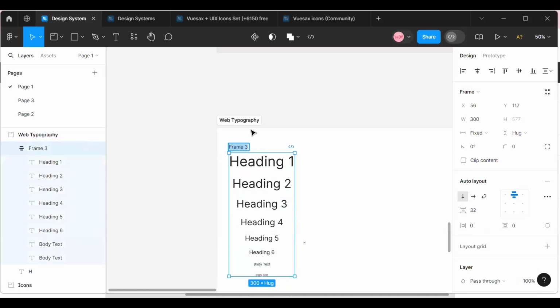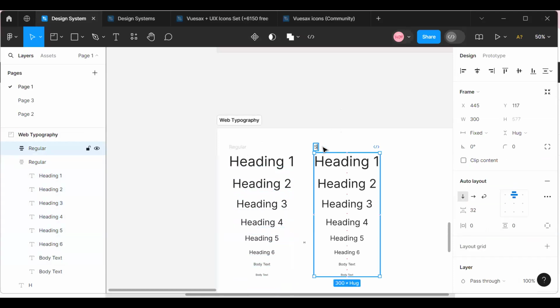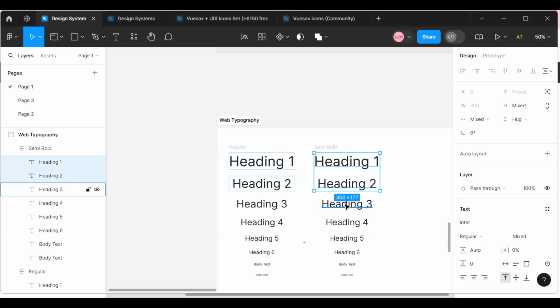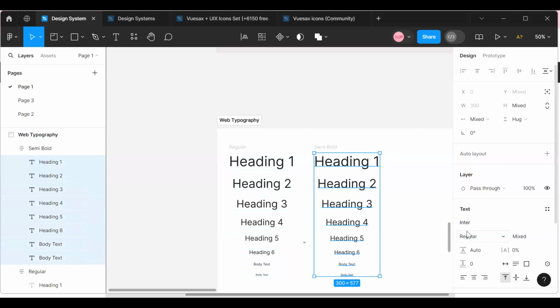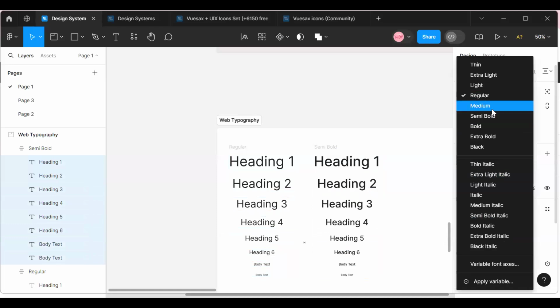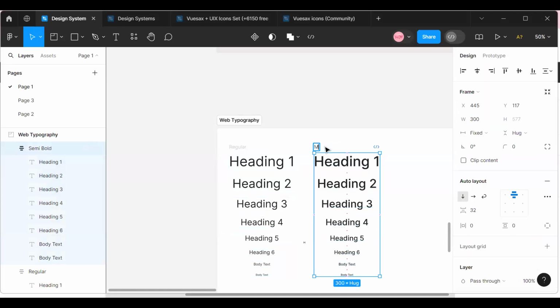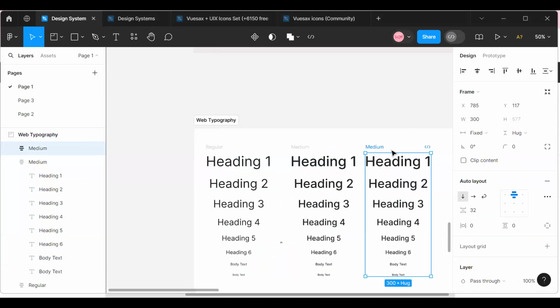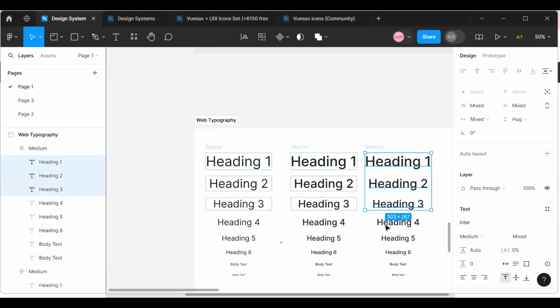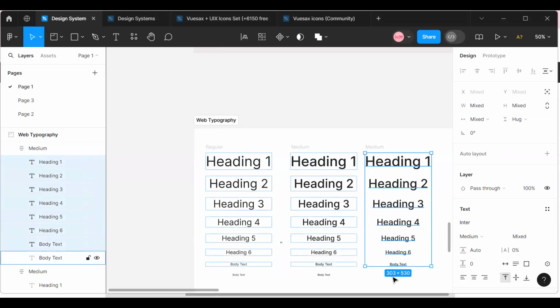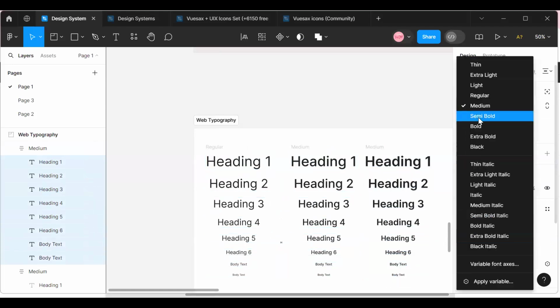So let's name this one regular. Yeah. So I'm going to duplicate this, Control D. I'm going to make this semi bold. Okay, let's do medium first before semi bold. Medium. Medium, yeah. So the next one we're going to do semi bold. I'm going to highlight all of them at once, and just change it from here as semi bold.